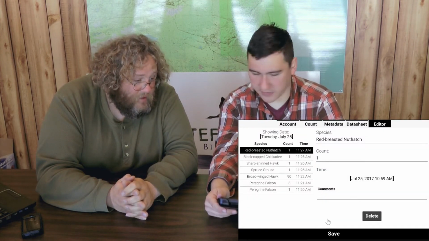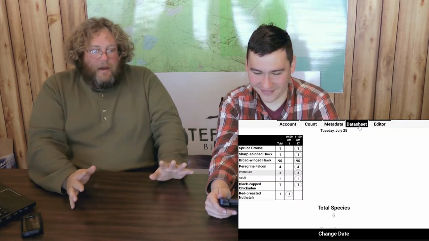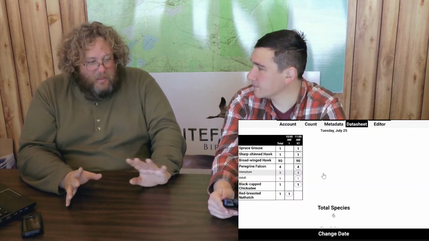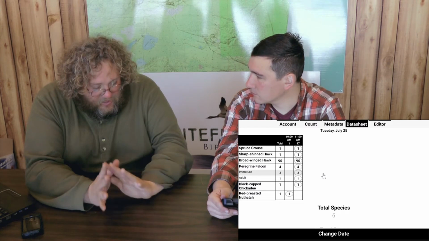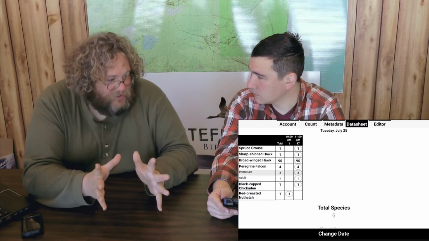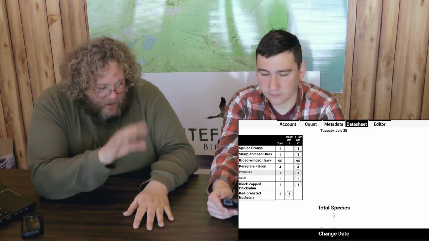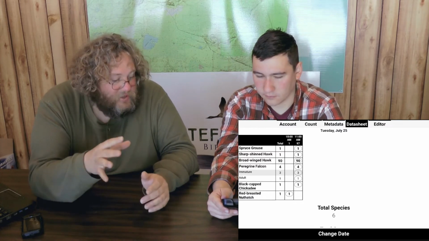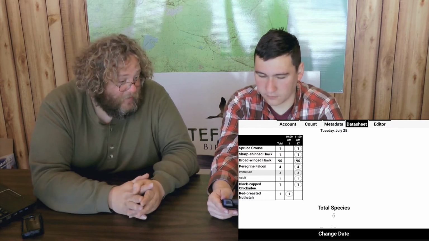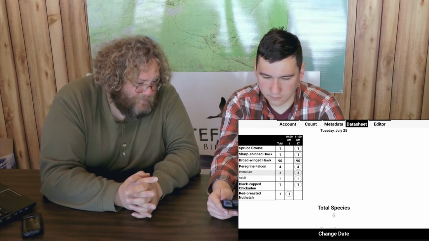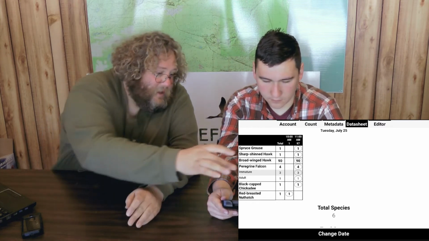And again, don't forget to hit save. Always hit save. The nice thing about it is usually that you'll just sit there and you'll be waiting for it to do something, especially with the actual count button forms, and you realize, oh, I didn't hit save, so I need to do that now. So now if you hit data sheet, you can see it displayed.